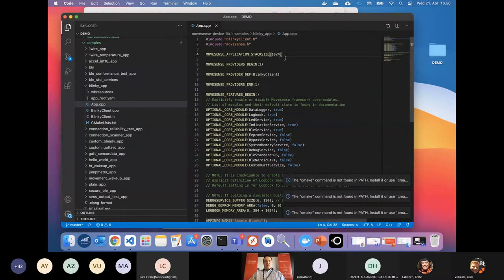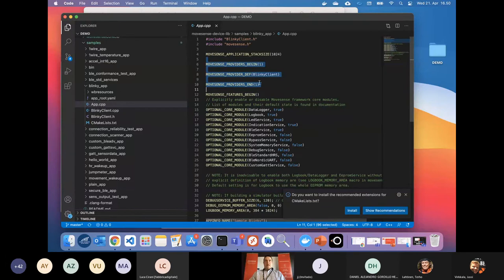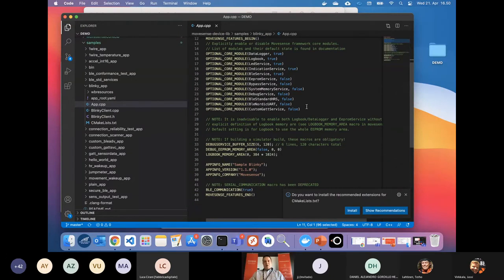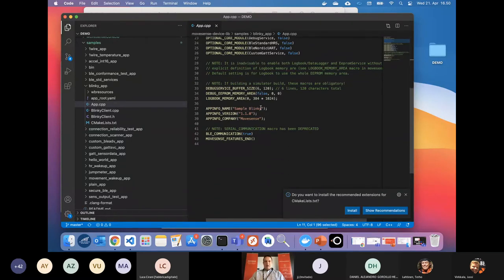Here are the list of the launchable modules that the user's application wants to use. In here we have the Blinky client, which is defined in this application. Then Movesense features contains the list of optional core modules that you want. Here we have data logger, logbook, LED service, indication service, PLE, EEPROM, then system memory, and many of the others. Not everything is enabled, but so. And here in the bottom is the data memory. I will show you this a bit later. And the name of the application, the version of your application, and your own company. This information is then available for the mobile apps when they query the sensor.